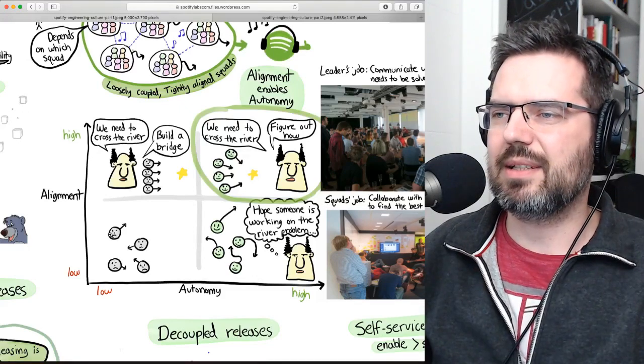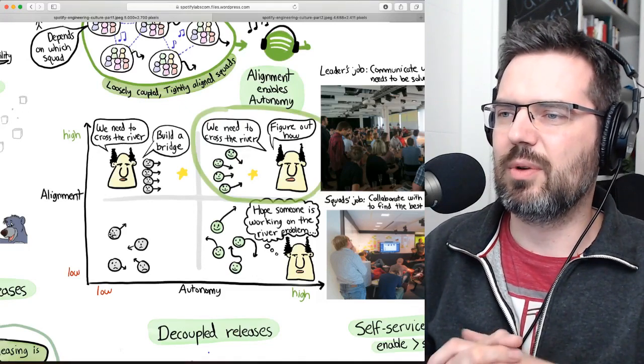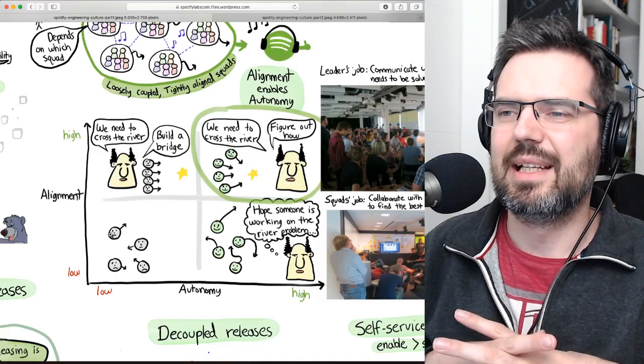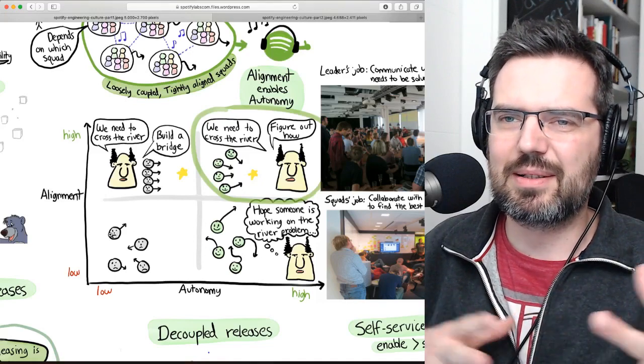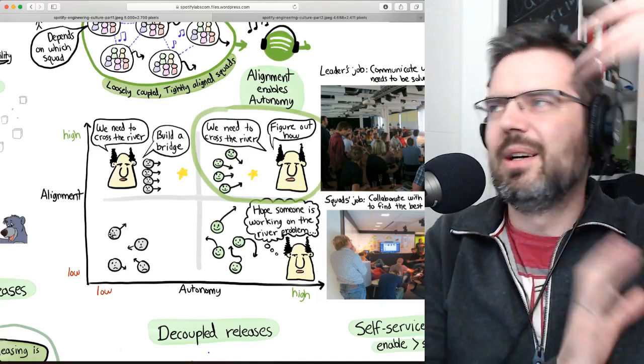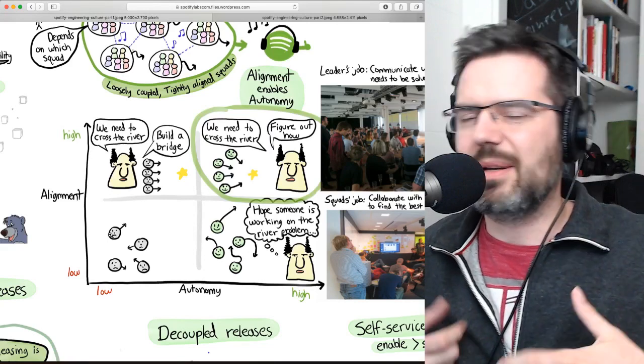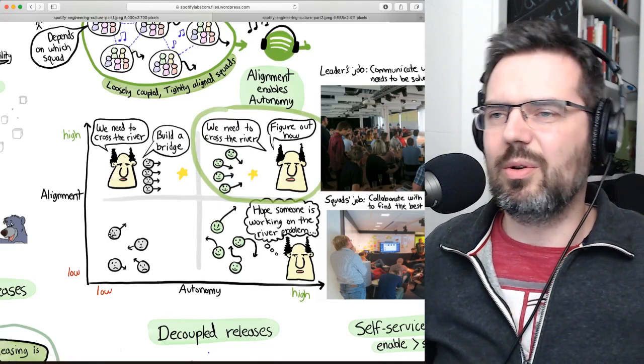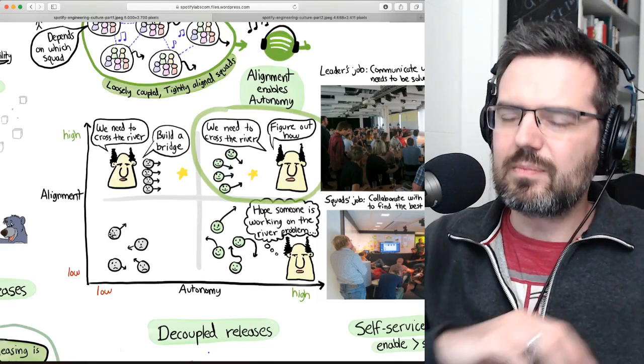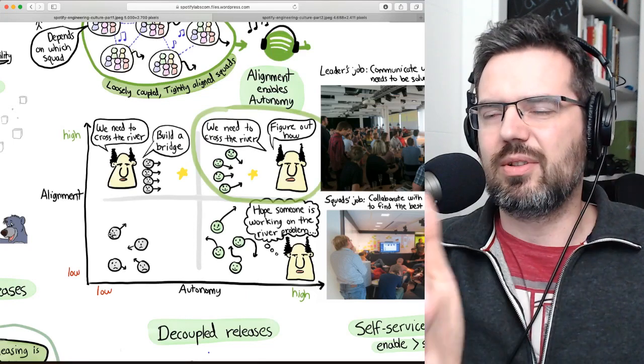That is basically where you say, I hope someone is working on the river problem, and all the teams, because they are not aligned, are running around and all trying to somehow solve this problem on their own or in different ways, which actually also doesn't make sense.